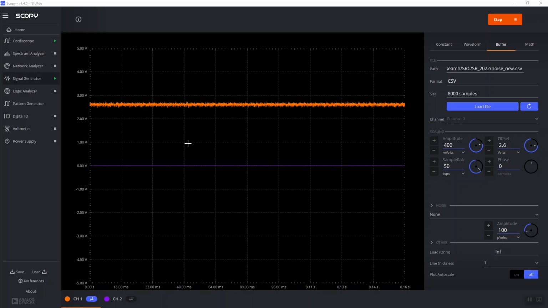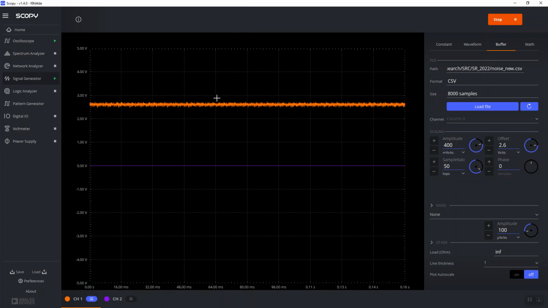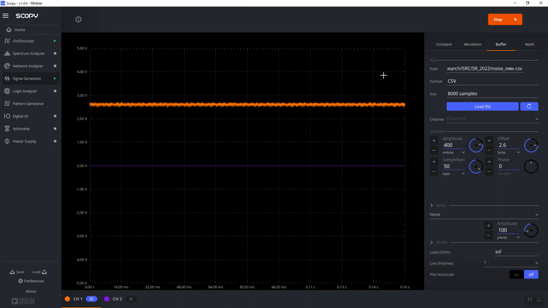All right, we're going to show you how to do the experiment with the stochastic resonance. This assumes you've already loaded the Scopy SR INI file. Your directory will be different. And you've loaded in the noise new file. Again, your directory will be different.